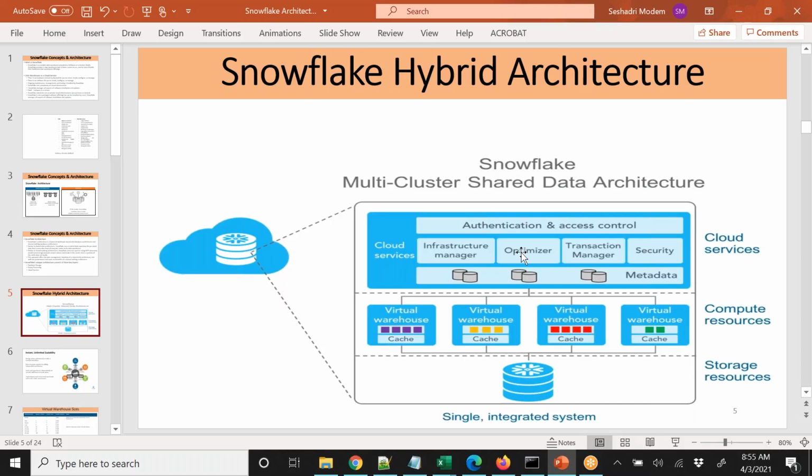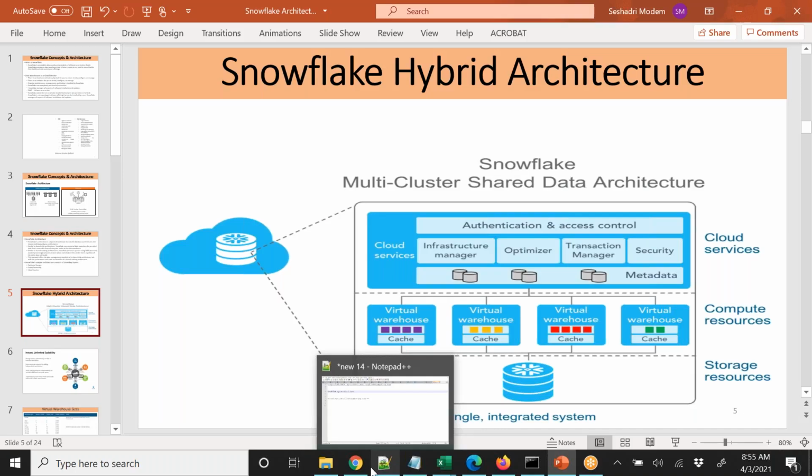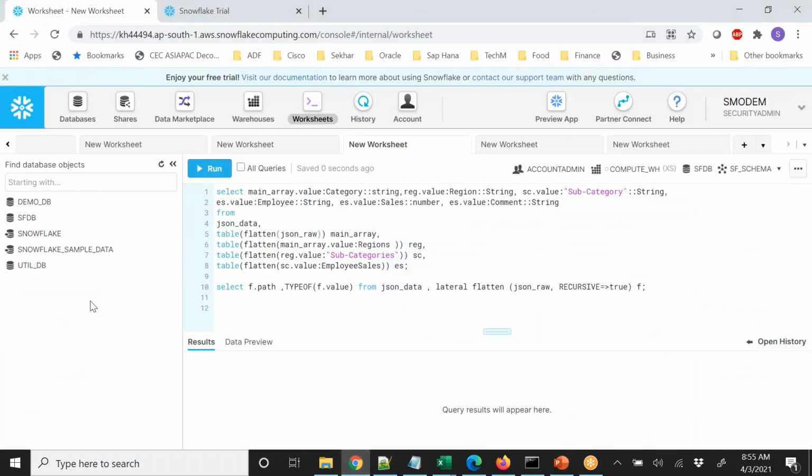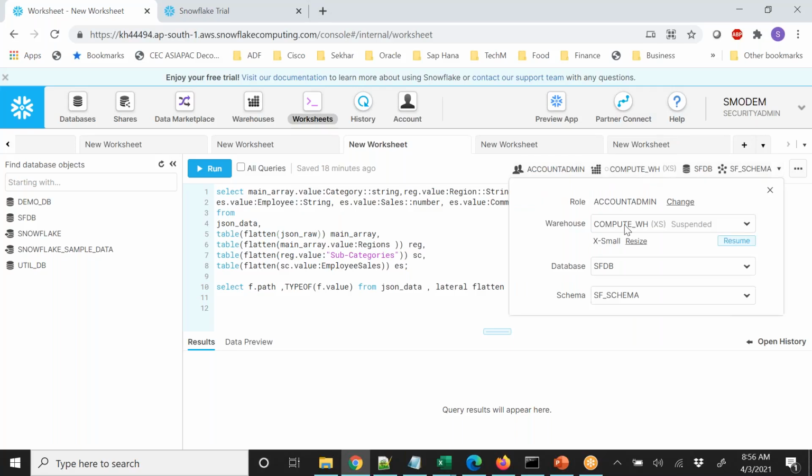In an interview, they will ask you about the three layers, and what the components in the cloud services layer are. To remember that, think: when you log into the account, authentication happens, and you see your databases on the left-hand side in the worksheet, and the roles, which means you have access to whichever you have access to. Authentication, access control. The next one is, you want to run a query. So what is the virtual warehouse? This is the virtual warehouse I have. Compute WH extra small is the virtual warehouse. And what is the database? What is the schema? This is the storage part of it. So the infrastructure manager helps you bridge between these two things.